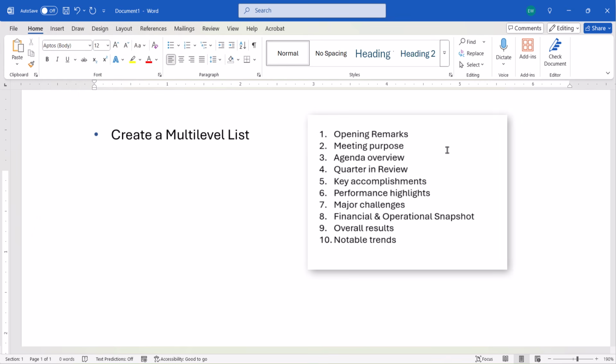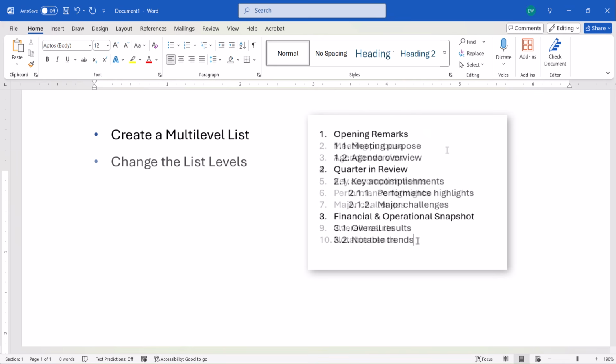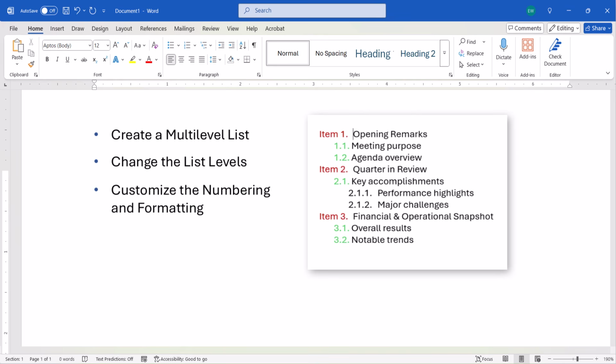First, we'll create a multi-level list. Then we'll change the list levels. Lastly, we'll customize the numbering and formatting for each level.